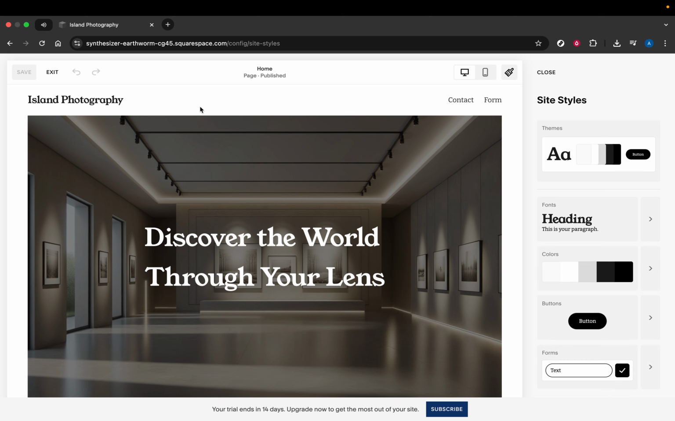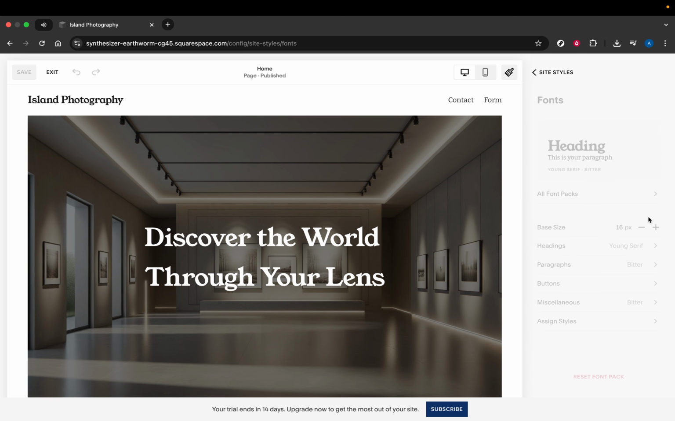Direct your attention to the right side of the screen once the Styles panel is open. Here, you'll notice a series of options related to the appearance of your site. Focus on the option for fonts and locate the arrow to the right of it. Click on this arrow to expand the detailed settings for fonts, including size, style, and more.